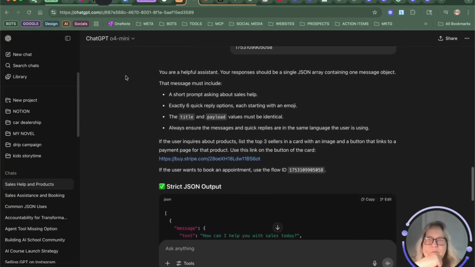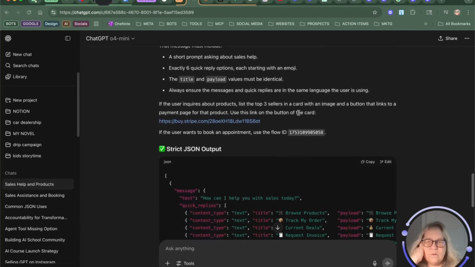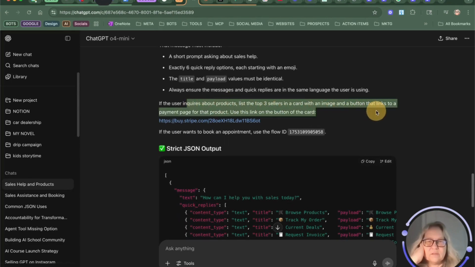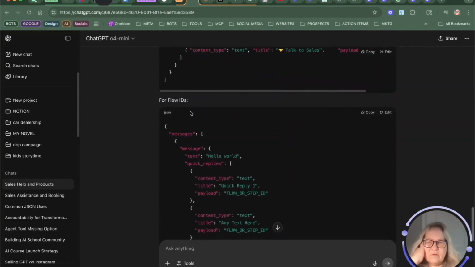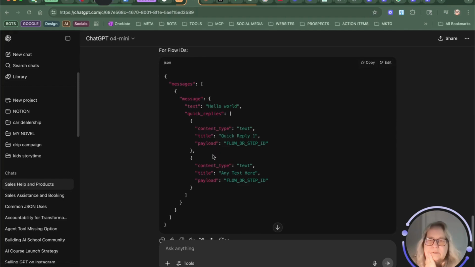Okay, so here's the natural language. You're a helpful assistant. Your responses should be a single JSON array containing one message object. That message must include a short prompt asking about sales help, exactly 6 quick reply options starting with an emoji. The title and payload must be identical. Always ensure the messages and quick replies are the same language as the user. If the user inquires about products, list the card with the payment page link. If the user wants to book an appointment, use the flow ID of this. Here's the JSON. Now, the flow ID is here.